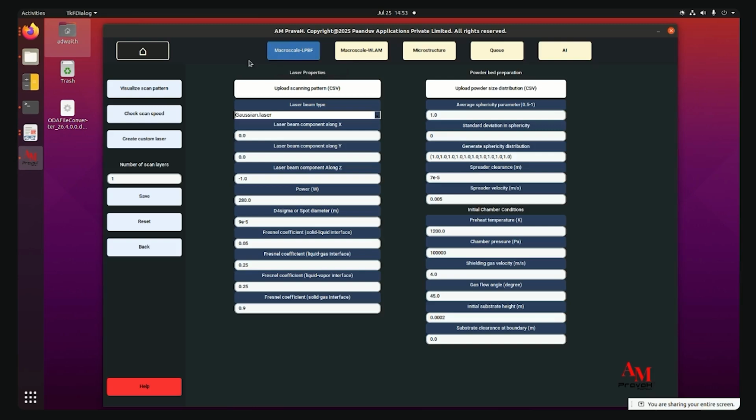Now after providing all of these values, we have to select the save button. Then there's a reset button. After selecting the reset button, all of the settings go back to the defaults, and we have to select the back button to go back to the home screen.